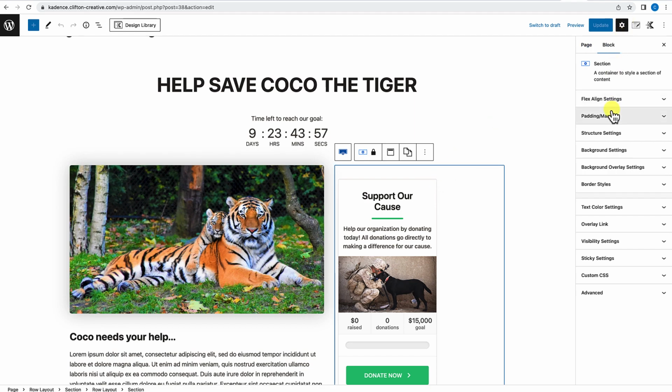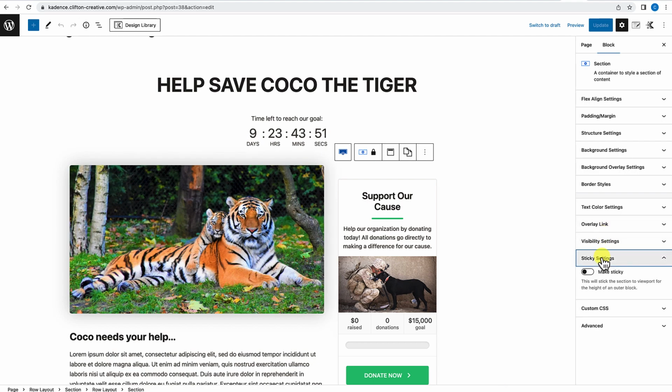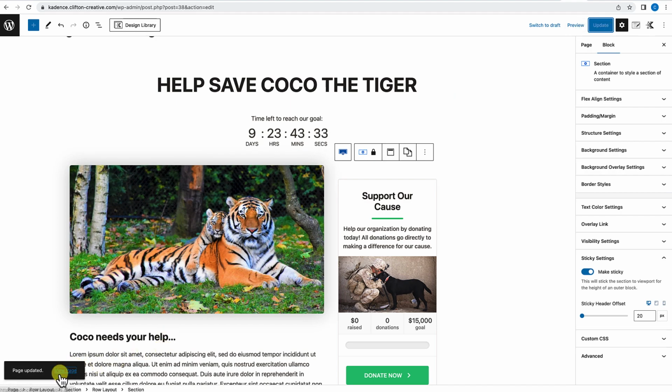And what I'm looking for now are the sticky settings, which is over here underneath the visibility settings. Open up the sticky settings and toggle on the make sticky. Okay, as we toggle it on, one thing I like to do is I just like to set a little bit of space between where it sticks and the top of the browser. So let's just go ahead and set that to 20 pixels. Okay, click on update, and then we can view the page.